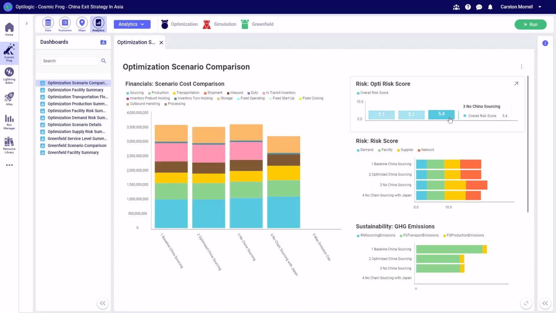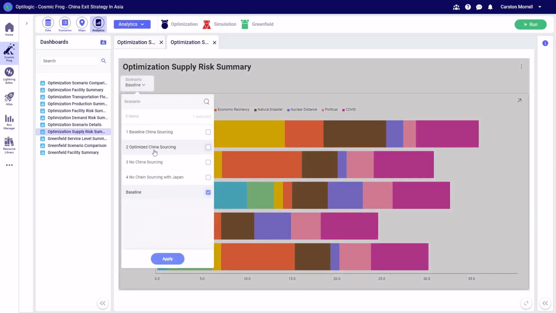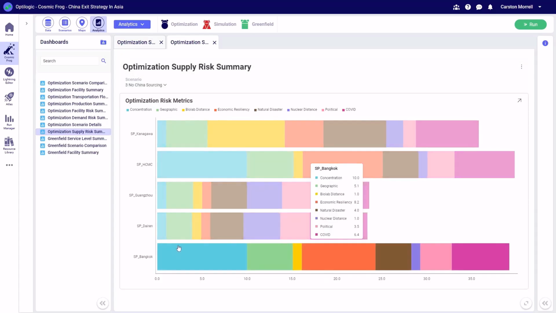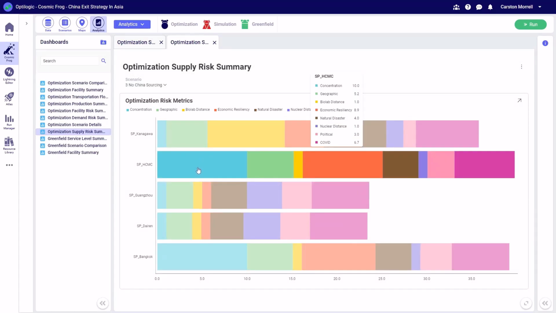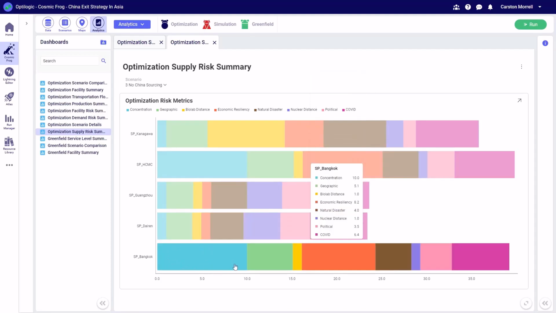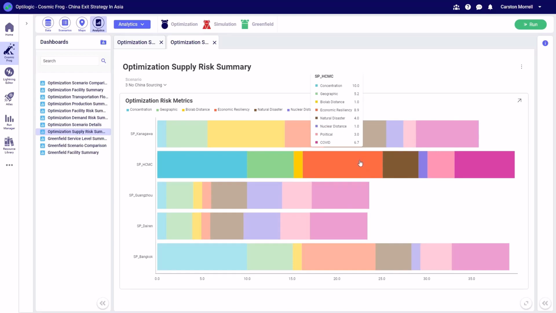However, if we look at the overall risk analysis, we can see that our score has increased to 5.4. If we dig a bit deeper into the risk analysis, we can see that the overall risk went up in Vietnam and Thailand due to increased risk with the potential suppliers. As we can infer from these charts, this scenario puts the company more at risk than simply staying in China.